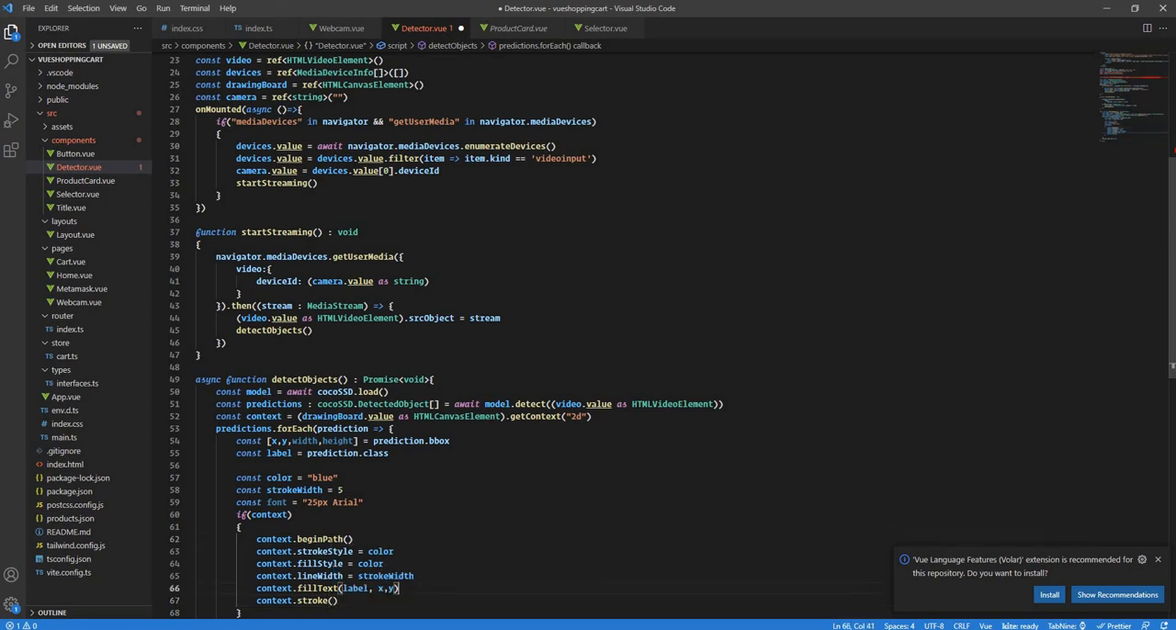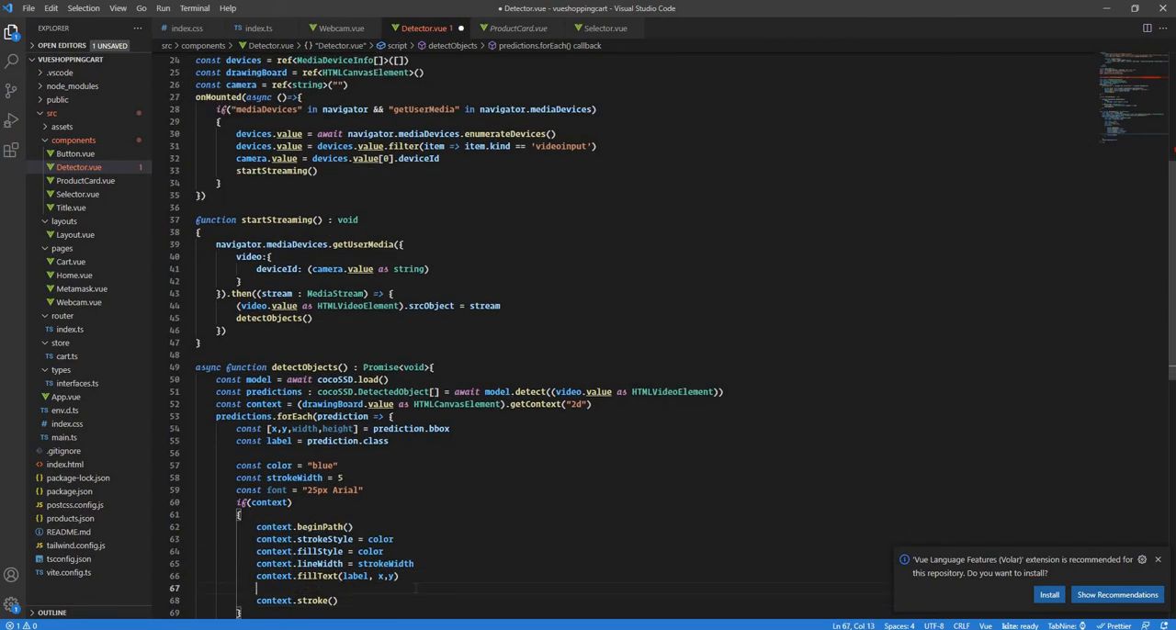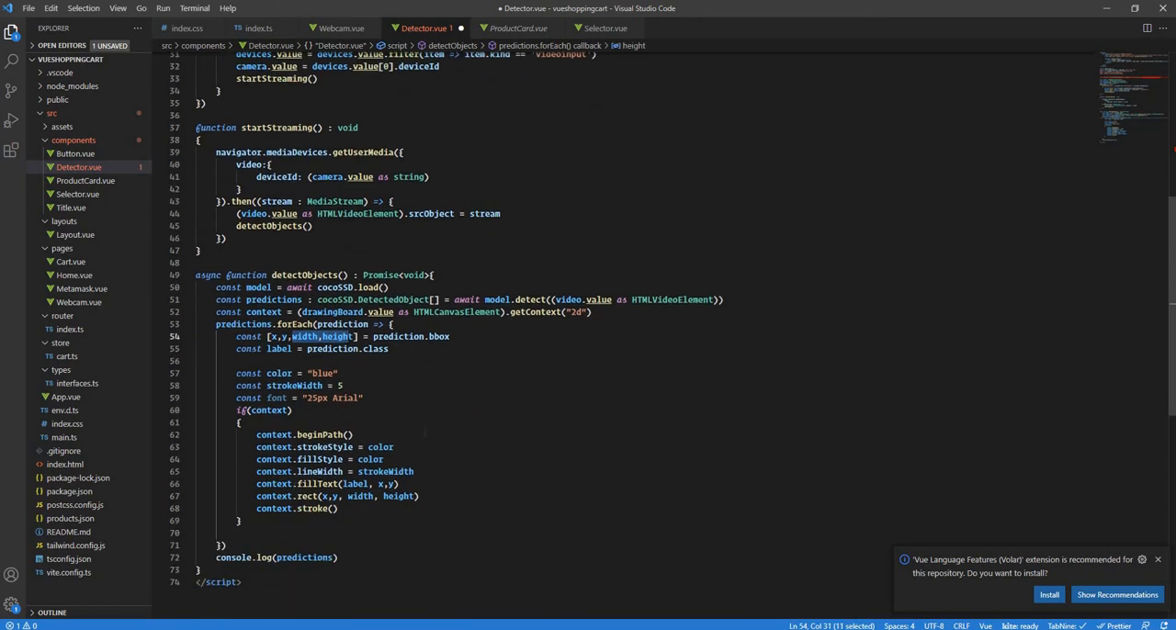Now we need to also tell, we said beginPath, but what path to follow. So here we will say context dot rect, for rectangle. Then we want to start from x comma y, and we want its width and height to be whatever width and height we have received over here. Okay, now this will draw the box. So let's see if it really draws.